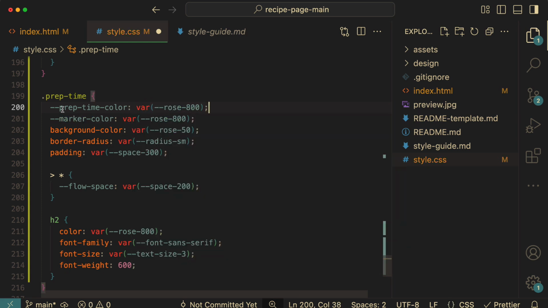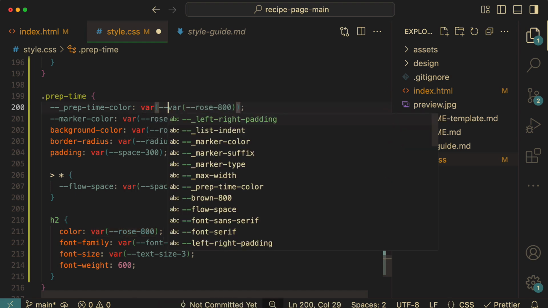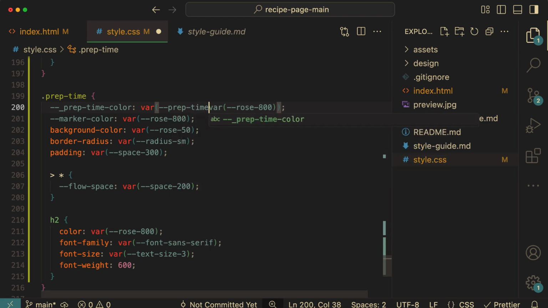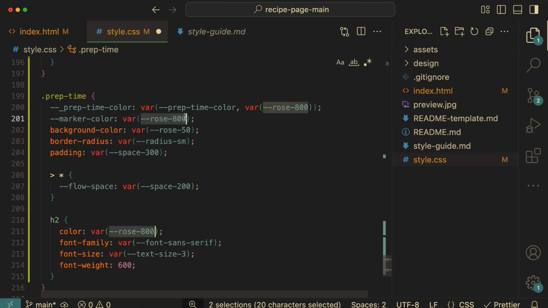In fact, I probably should do this properly. So let's go here and wrap this up. Var prep time color, comma, okay? So now I can grab this, copy it, and where was it here? These two things. So this one and this one, paste it in. Nice. The other thing that I want to do, okay, is I want to make this more flexible.